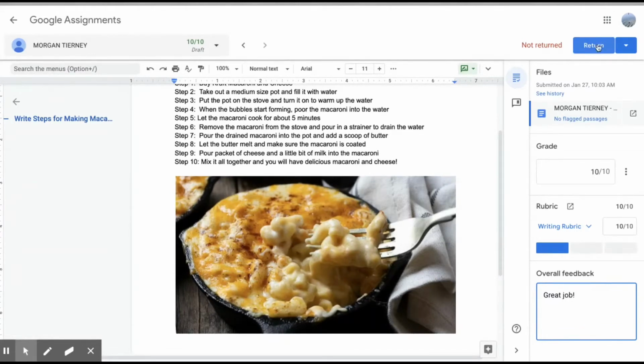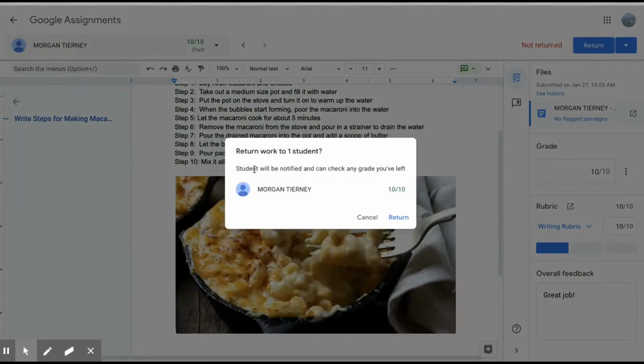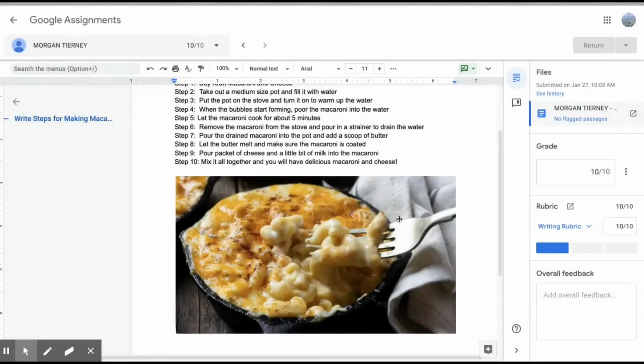So if I want to give that student feedback, maybe they need to add a little bit more information, I can simply click on return, and that will allow the student to be able to turn in another draft to me. So I'm going to go ahead and click on return, and it's going to tell you that they'll be notified. We're going to click on return. So now, the student will be the one that has access to the document. You can see that return is grayed out now, and that student could resubmit if they so choose.